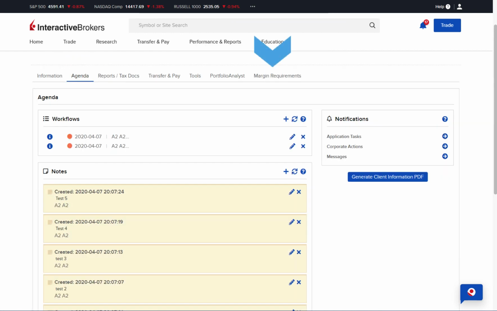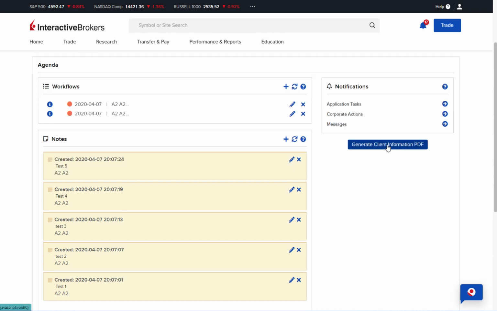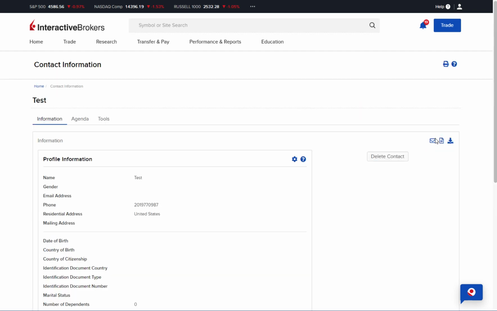View client's margin information. Subaccounts tab. Certain client account types may have subaccounts. View and edit subaccount information for these clients here. Prospect record displays the profile information for the prospect.